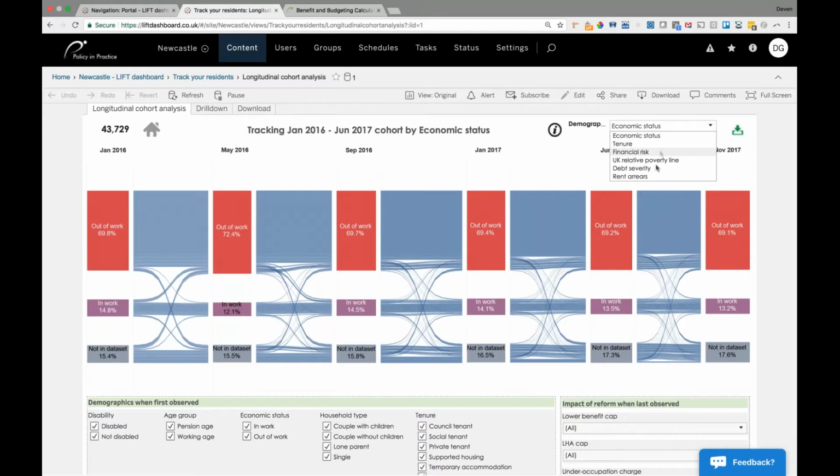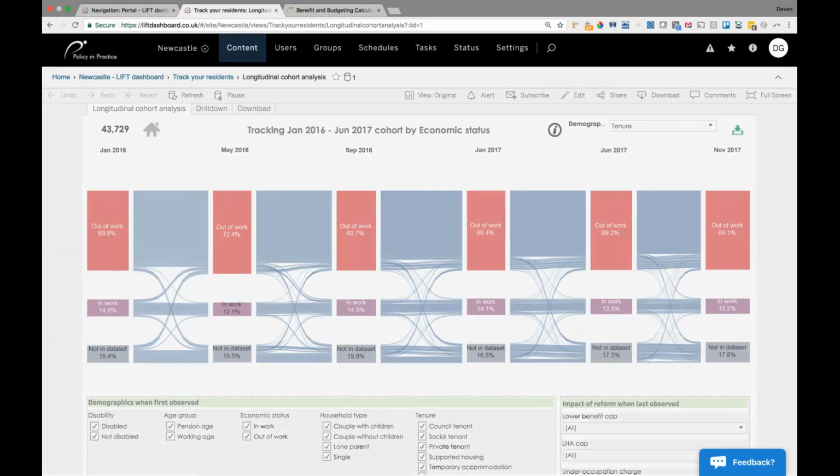And then you can see changes in their circumstance. So households that are moving into and out of work, for example. In this case, we're interested in households that are ending up in temporary accommodation or ending up homeless. And I'll just highlight a way to see the journey into homelessness, but also track households beyond. So I'm just flicking to show the tenure screen.